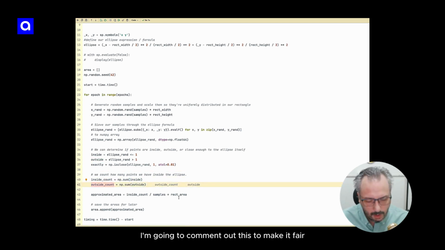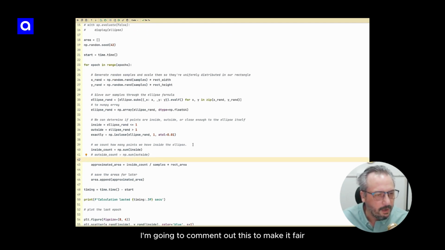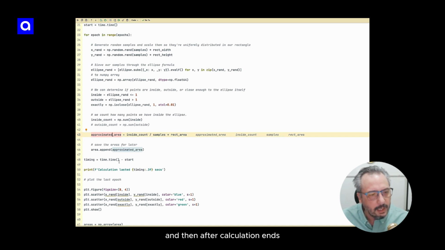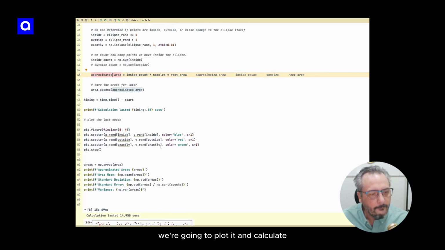I'm going to comment out this to make it fair. And we know that we're going to be throwing 800 darts. So the ratio of those that are inside divided by the total, multiplied by the rectangle area, is the approximated area that we're evaluating. We'll save the areas for later, and then after the calculation ends, we're going to plot it and display the approximated areas, calculate the mean, the standard deviation, standard error, and variance.